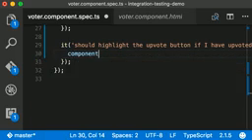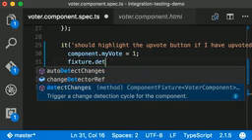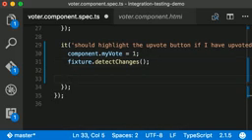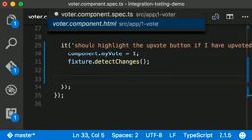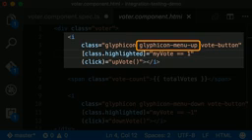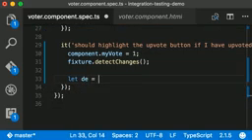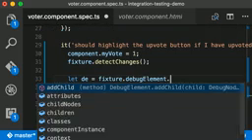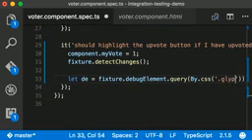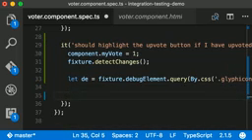So I'm going to set component.myVote to 1. Run change detection, fixture.detectChanges. Now we need to get a reference to the corresponding DOM element. So back in the template, here's the DOM element. So I'm going to look it up using this class, glyphicon-menu-up. So once again, let debugElement be fixture.debugElement.query(By.css('.glyphicon-menu-up')).